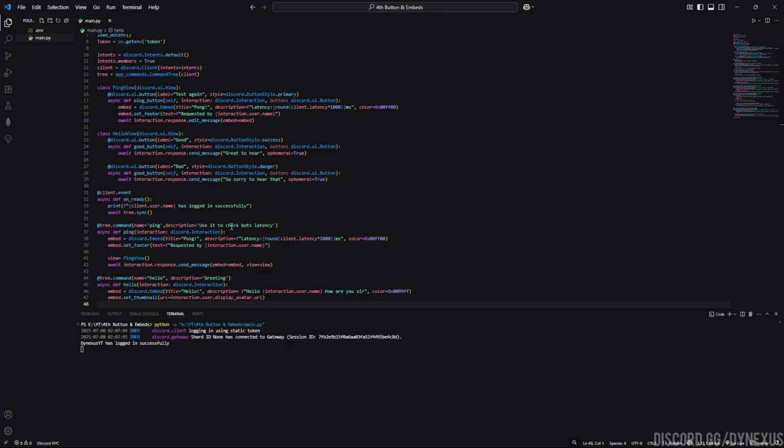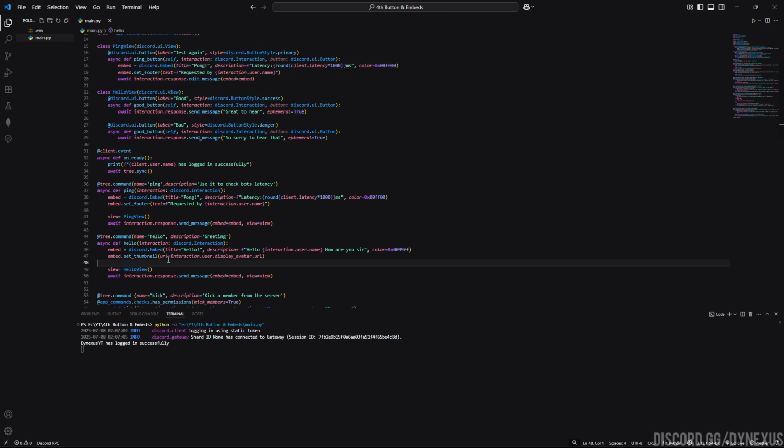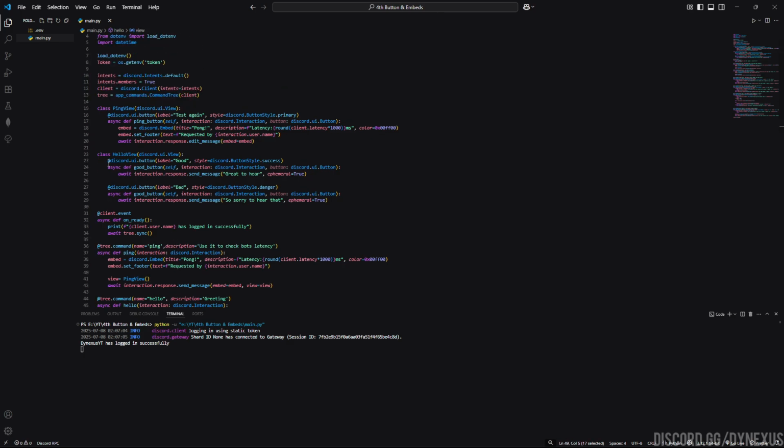So yeah, here we created 2 more buttons for the hello embed. So when someone runs the command hello, it will send the embed with the view buttons. We created a new class for it, the HelloView class. Here we defined 2 buttons. If the good button is clicked, then this function will run. If the bad button is clicked, then this function will run. Here I made a typo: I have named both functions the same. So yeah, if someone clicks the good button, it will simply reply great to hear, and if someone clicks the bad button, it will reply this. Let's try it out.